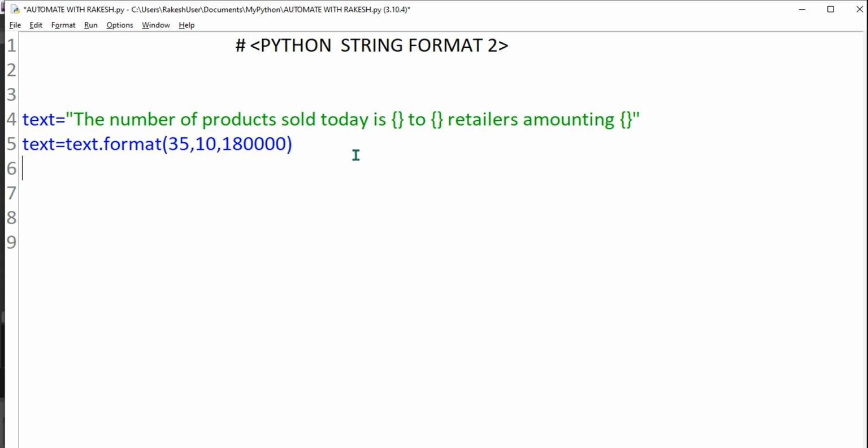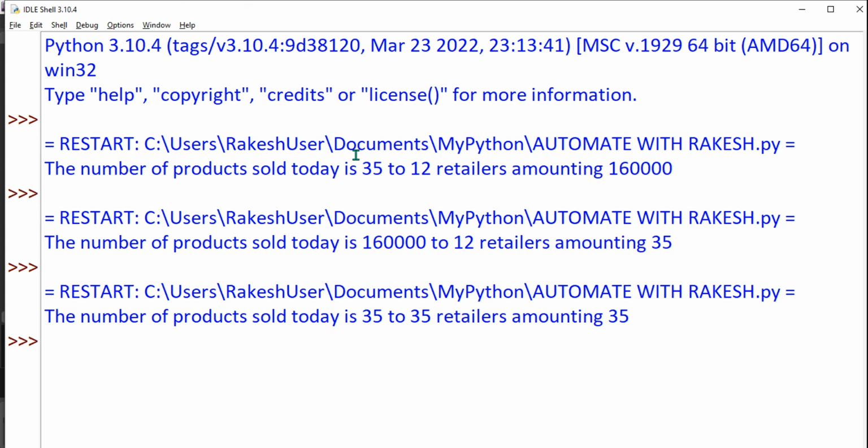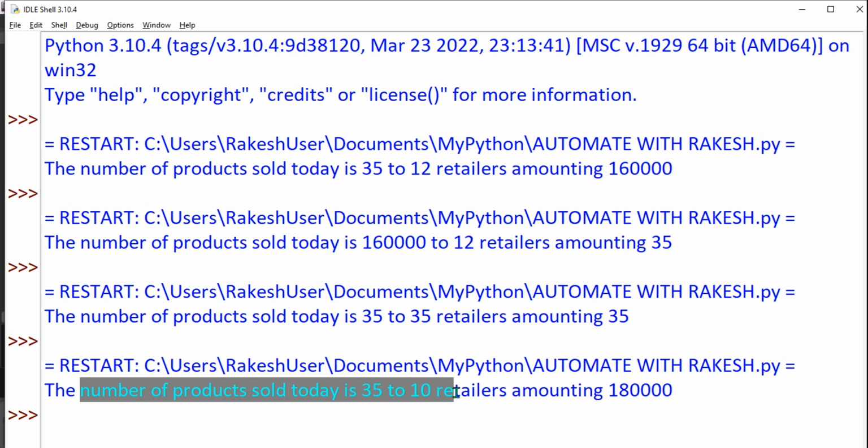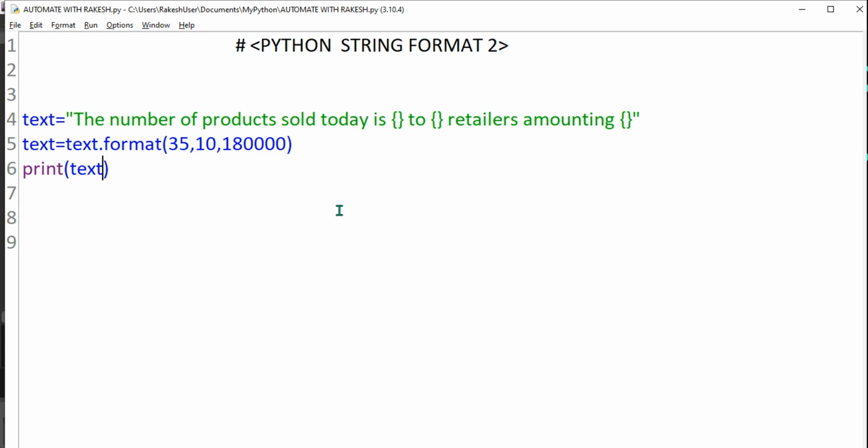Now if you want to see the value, you can use the print command and say print text, control S and run it. So what are you finding here? The number of products sold today is 35, 10 retailers amounting 180,000. Okay, so this is happening.